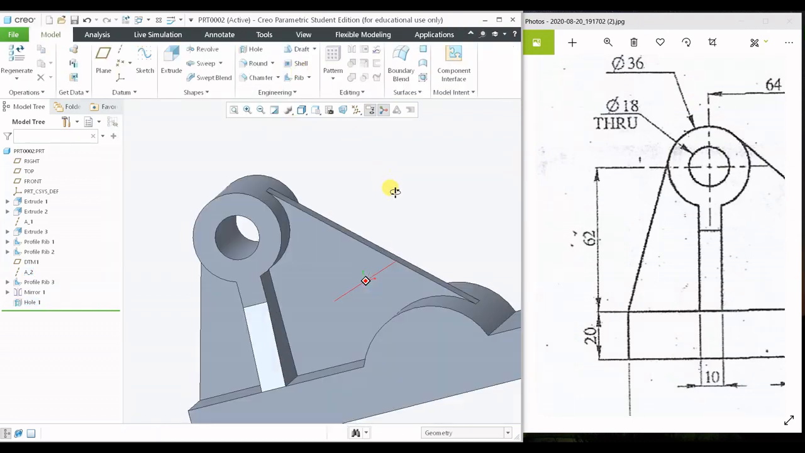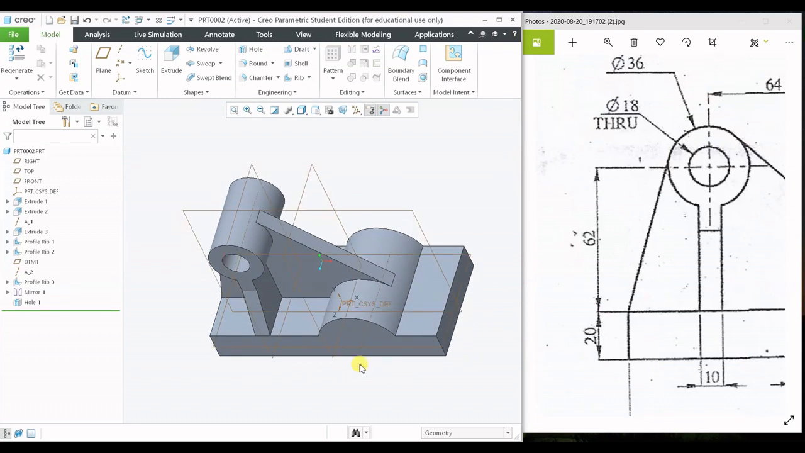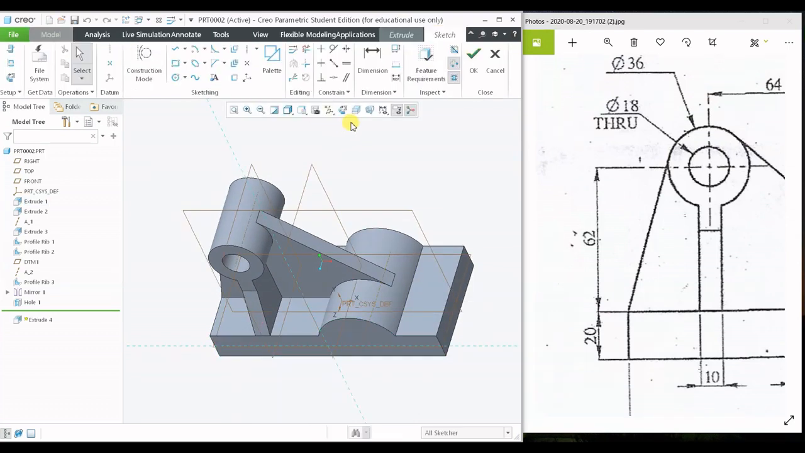And we have the hole ready with us. The final job is to remove the material. It is a very simple task. We just have to create an extrusion and remove the material.